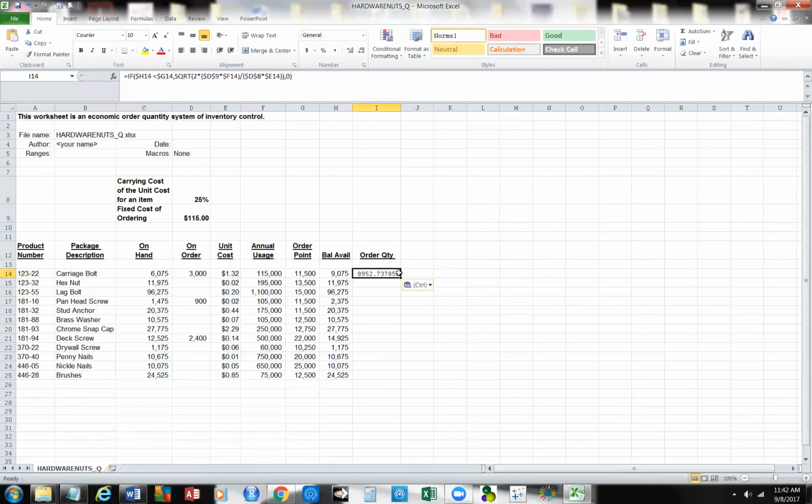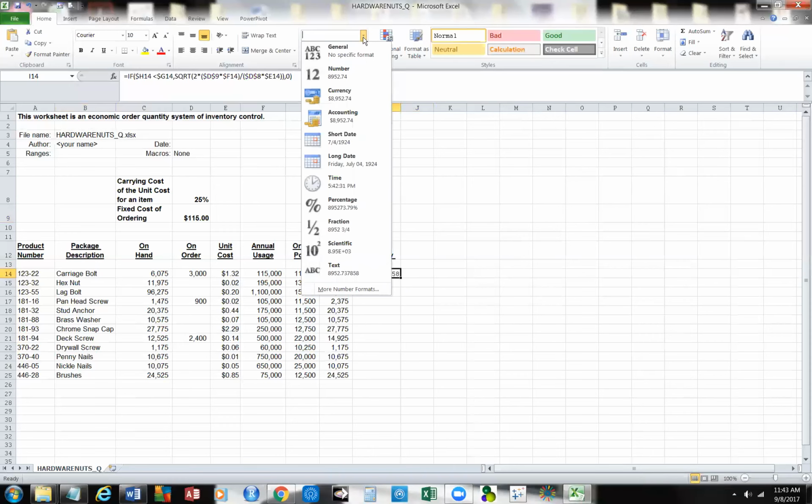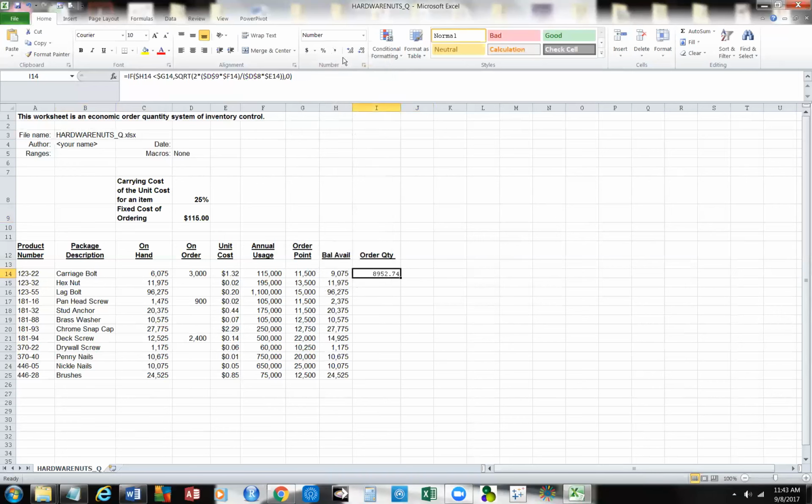Oh, and we're good there. Now I'm going to round this. I'll get rid of the zeros. I'm going to just convert that to a number, and then I'm going to decrease the decimal.